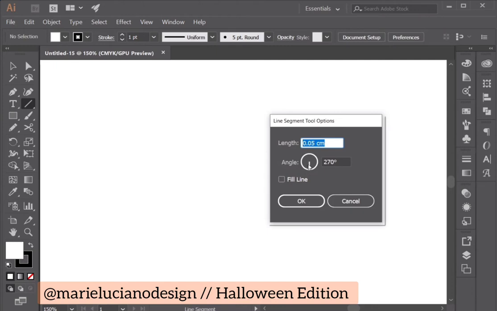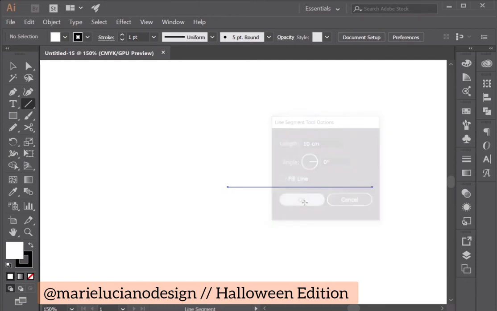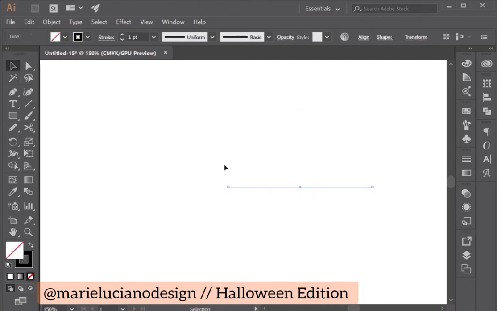Click anywhere on the artboard to open this panel, and we're going to put the angle to 0, and then we're going to put the length to 10 centimeters. I'm not going to put a fill line, so press OK. So now we have stroke, black, and no fill.